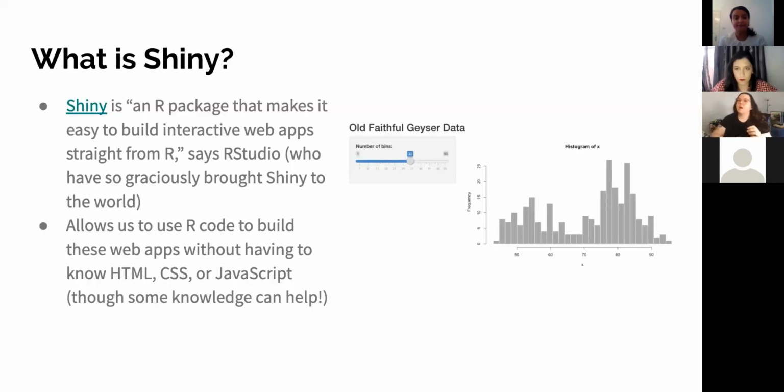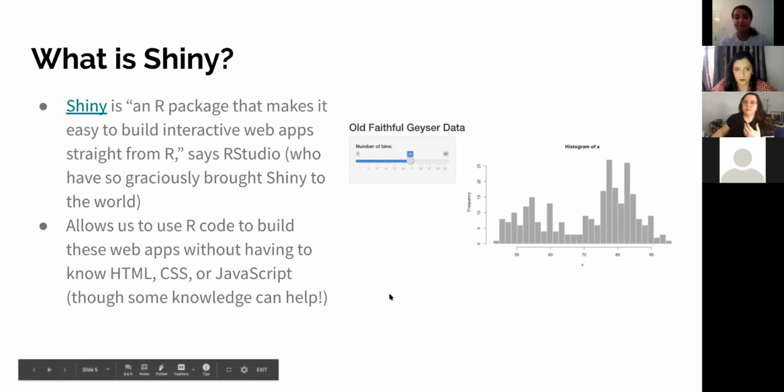So let's dive in. What's Shiny? So Shiny is, according to RStudio, this is straight from their mouth, an R package that makes it easy to build interactive web apps straight from R. And RStudio are the people who very graciously brought Shiny into the world for us. It allows us to use our code to build web apps. And so you don't have to know HTML, CSS, or JavaScript to build the apps. Having some knowledge in those areas can be really helpful, but you don't have to know them. You can build the app completely with R.